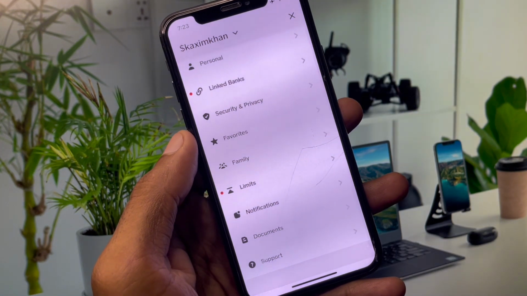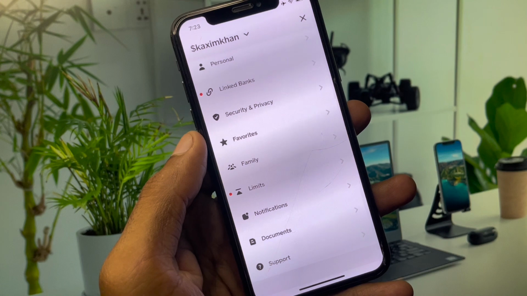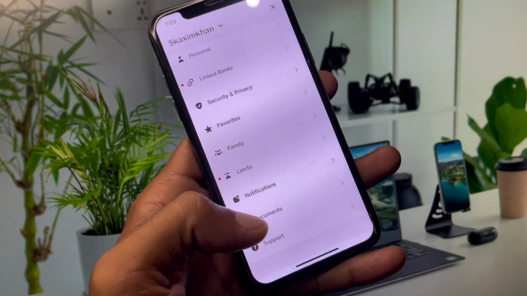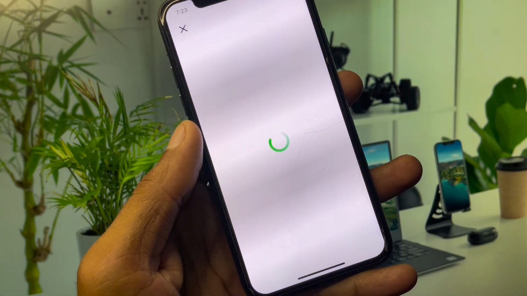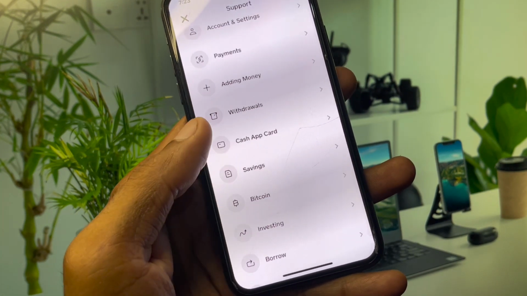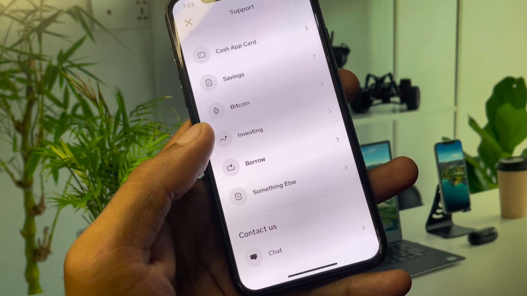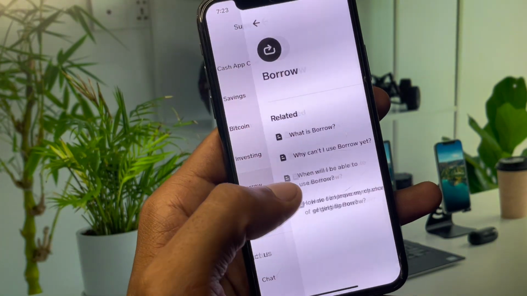So guys, if you live in the US and are not able to see the borrow option on your device, no need to worry. Simply click on the option of support, and after clicking on it you need to wait for some seconds, and now you will see multiple options here as you can see. From here you will see the option of borrow, click on it.